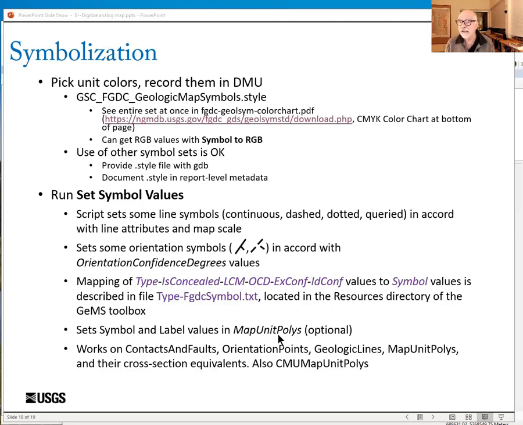And the set symbol value script runs on a feature data set, and it modifies contacts and faults, orientation points, geologic lines, map unit polys, and you can run it on a cross-section feature data set or on a correlation to map unit diagrams feature data set. When we've done this, we're ready to transition to presentation quality graphics.